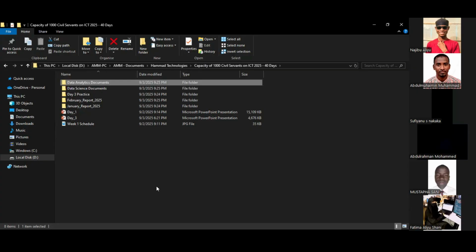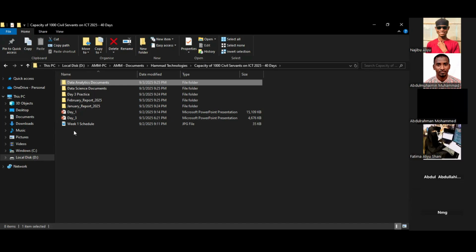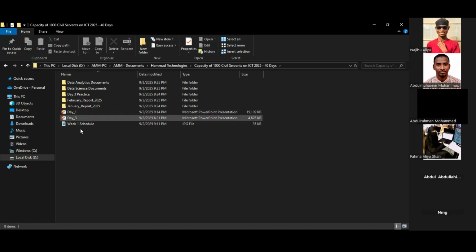Then the next thing we are looking at here is archiving. Archiving simply involves compressing larger files. Like here I have, let's say, 8 files, including 5 folders, 2 PowerPoint slides and 1 image. So if I want to compress these files into a single document, or for instance, I want to compress a particular folder here, maybe the data analytics folder, for instance.